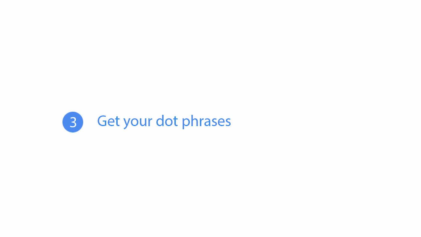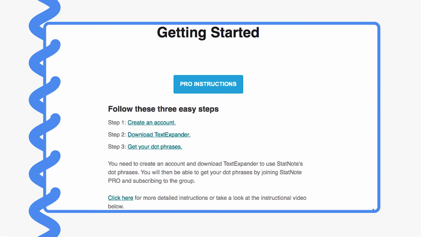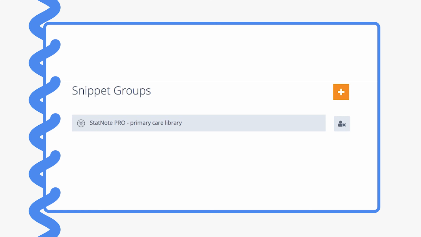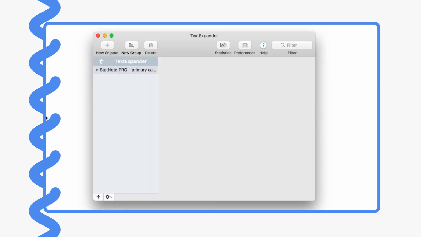To get your dot phrases, click on the link to step 3 sent to your email. On the browser window that pops up, click Subscribe to Group. You're all set. Now you can start using StatNote dot phrases.